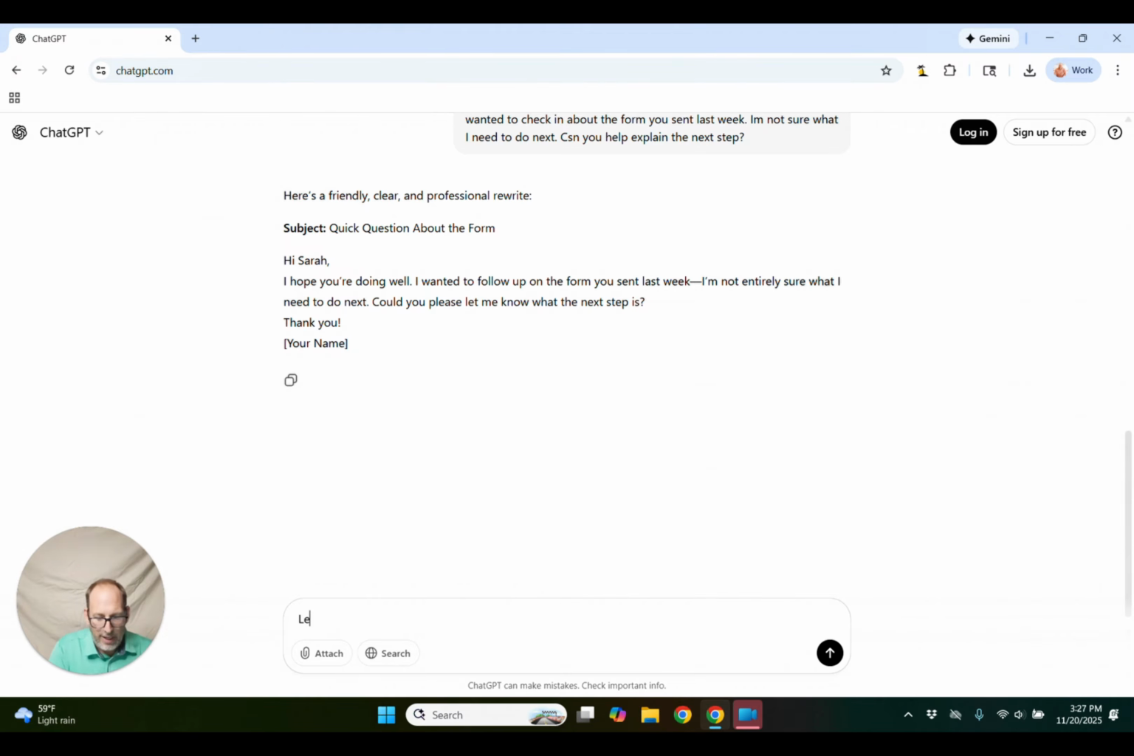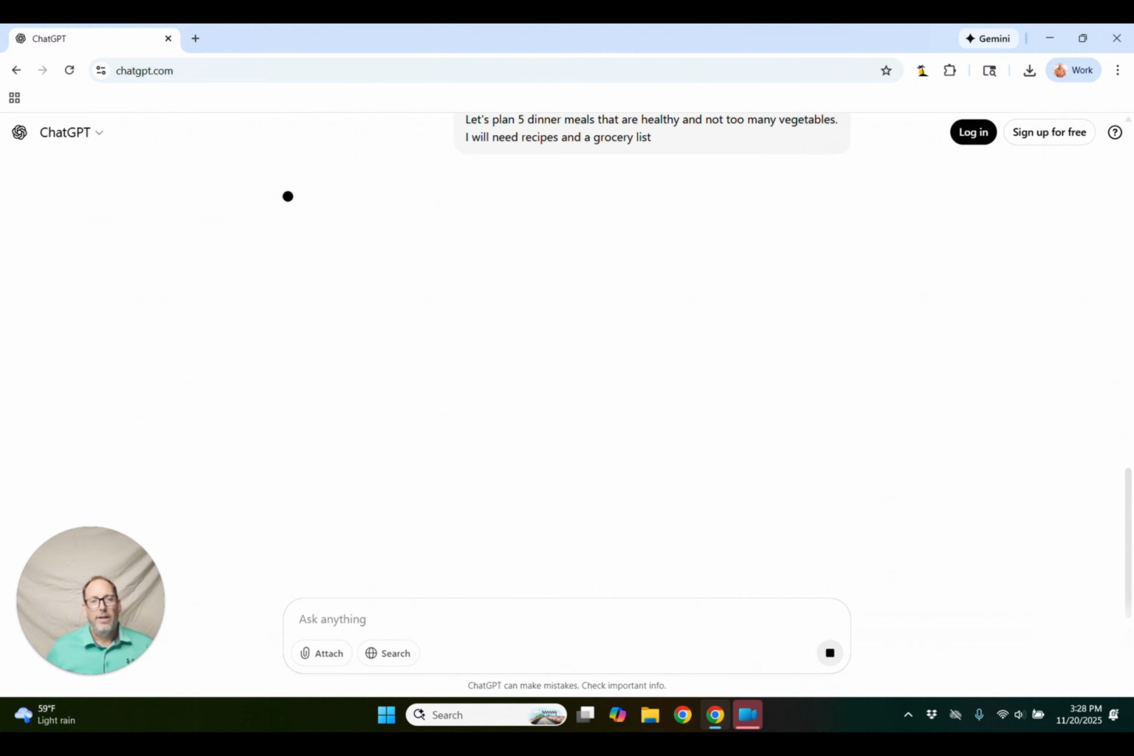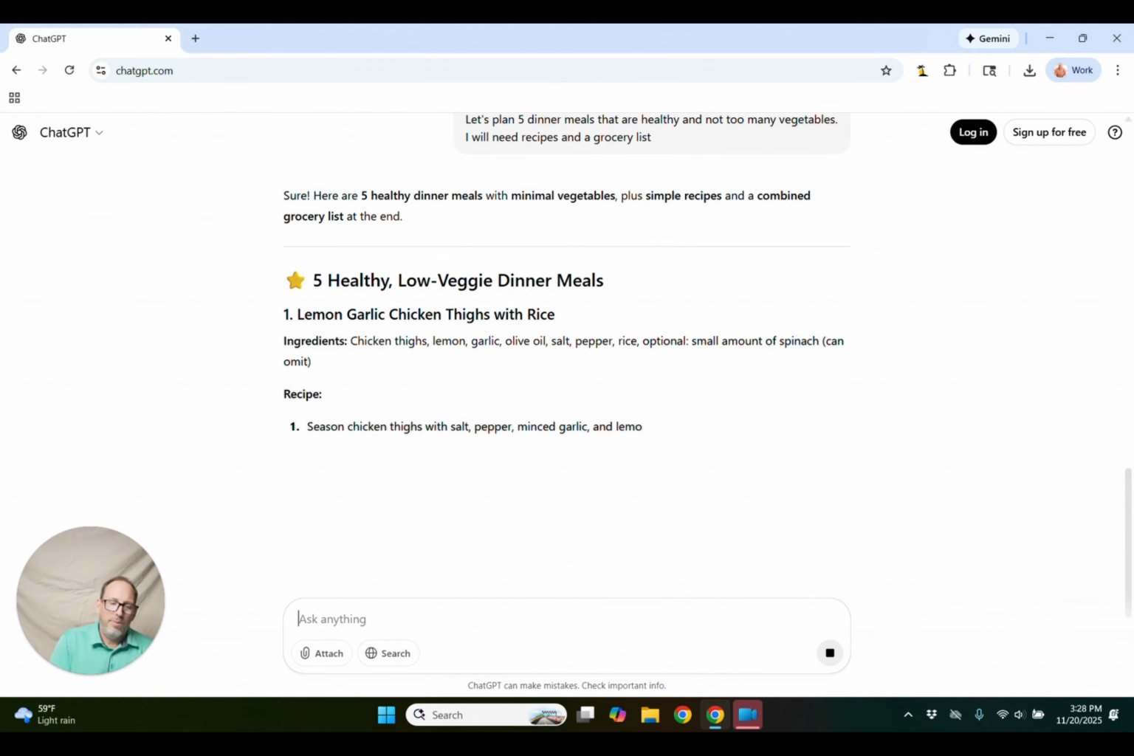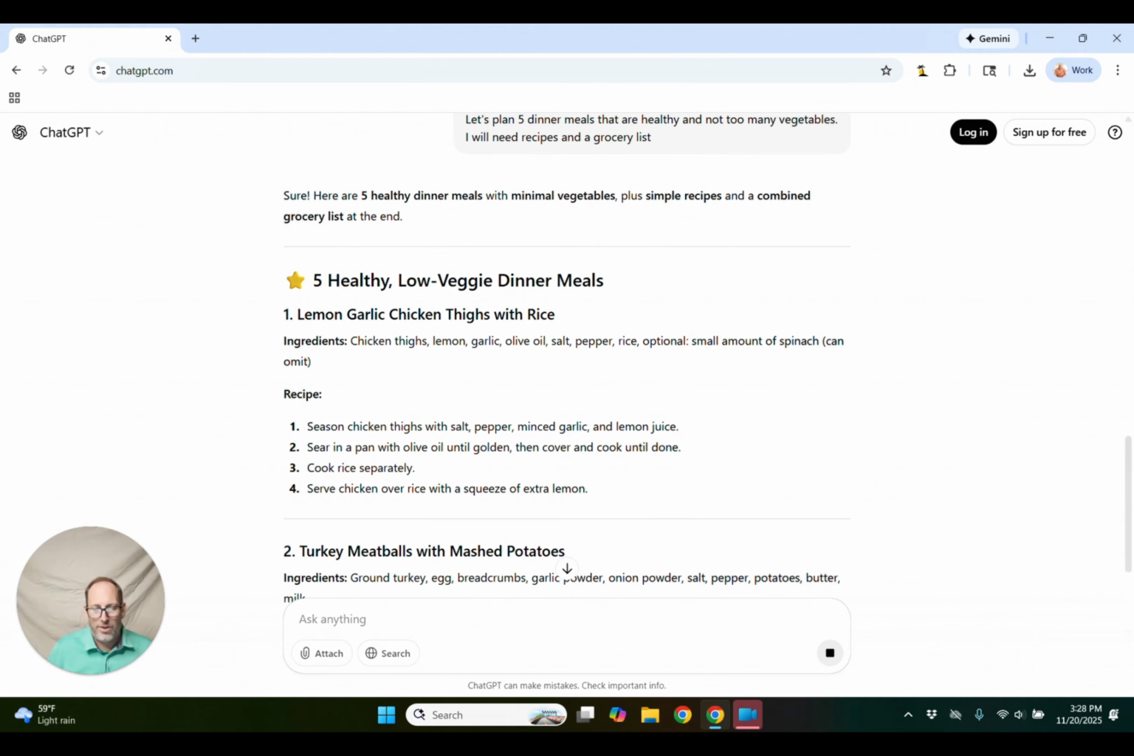So let's plan five dinner meals that are healthy and not too many vegetables, because that's what I would ask it to do actually. I will need recipes and a grocery list. You ever get tired of cooking the same old things? Well, here you go. Now, I could do a Google search, but boy, this just makes it a lot easier.